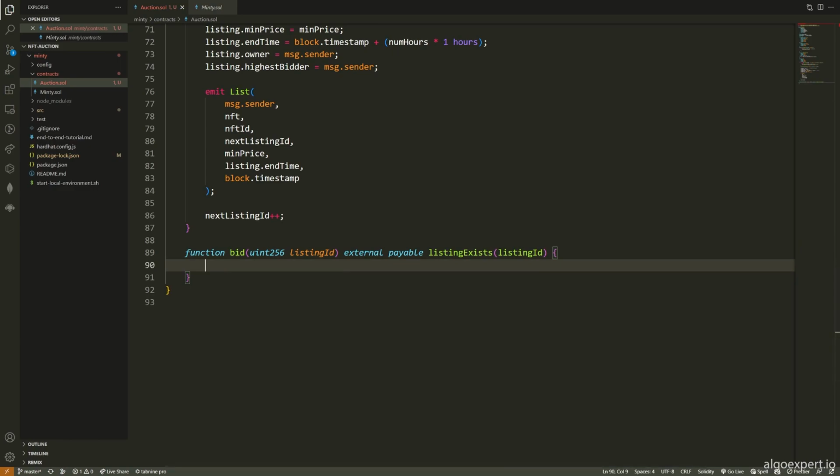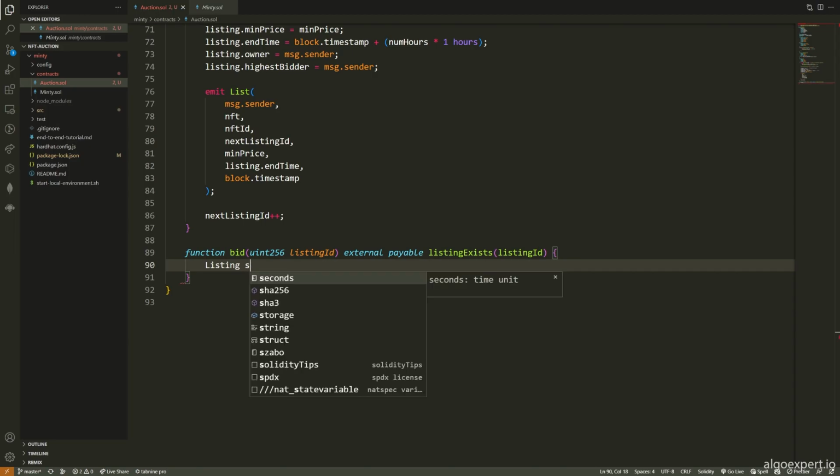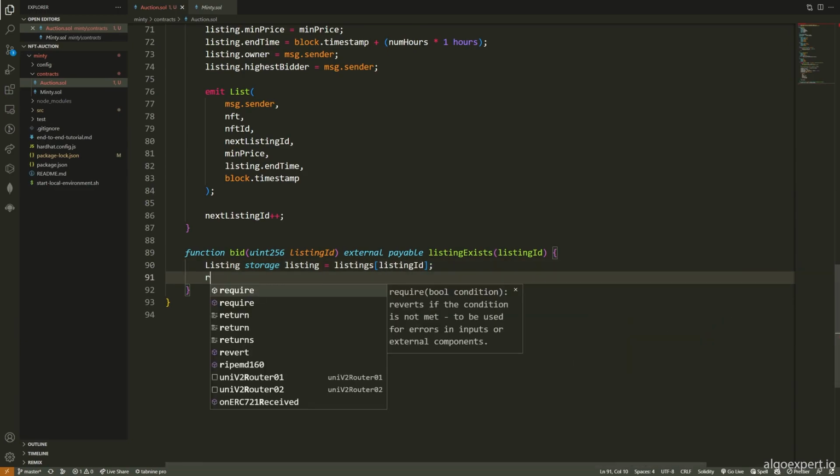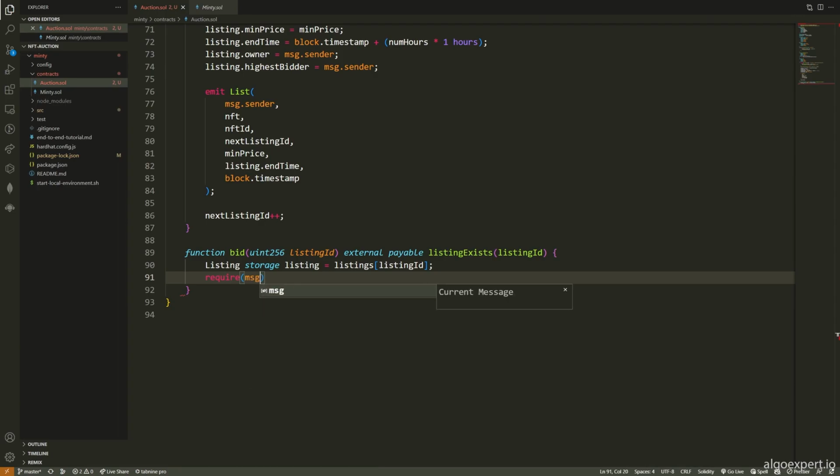Now, inside of bid, the first thing we need to do is make sure that the price that we're kind of paying here, right? So the amount that we're sending to this function, which will represent our bid, is larger than the minimum price, as well as larger than the highest bid currently. We'll also need to make sure that this auction is not finished. So there's kind of three things we need to check here. So I'm going to say listing storage listing is equal to listings at listing ID. I'm then going to say require that the message.value is greater than or equal to the listing.minimumPrice.